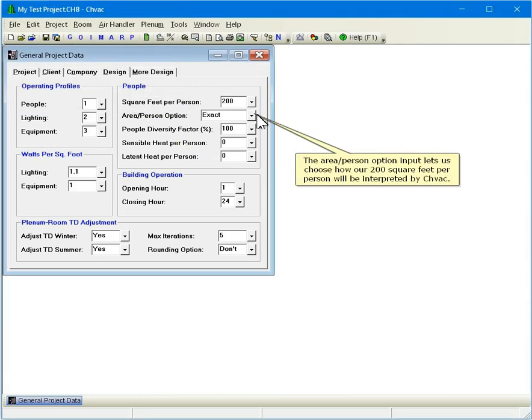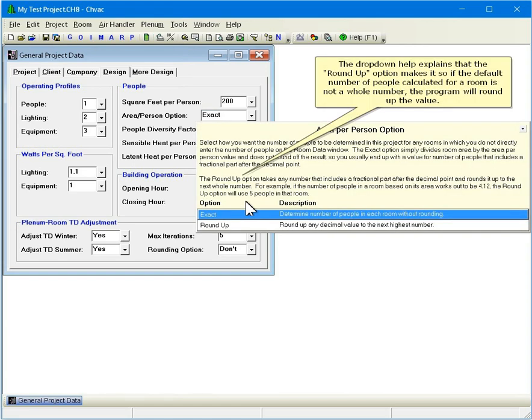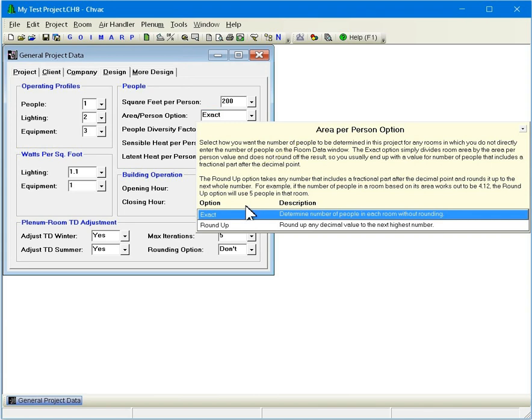The area per person option input lets us choose how our 200 square feet per person will be interpreted by CHVAC. The drop-down Help explains that the Round Up option makes it so if the default number of people calculated for a room is not a whole number, the program will round up the value. Let's choose the Round Up option for this project.